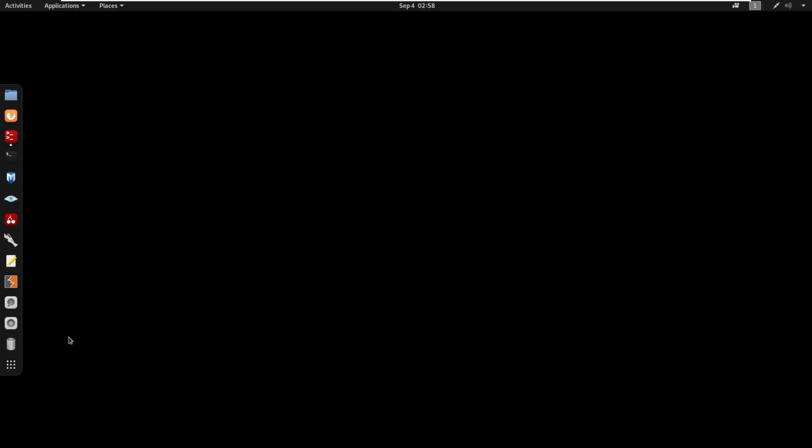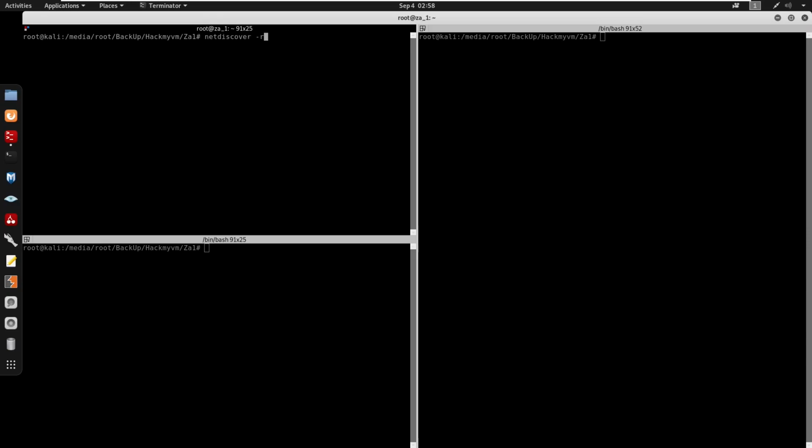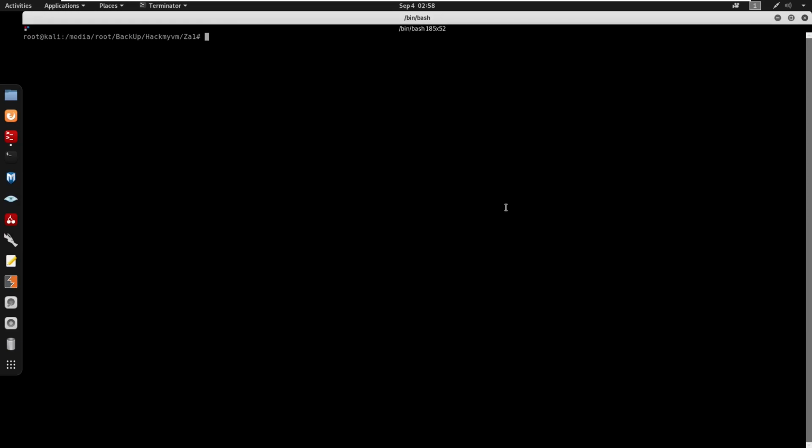So as always, I'm going to start by splitting my terminals here. I'm starting an netdiscover scan on 10.0.0.1/24 on the interface eth0. Doing this, we do get the IP of the box, 10.0.2.16, so I'll do Control-Shift-Z to bring up the Nmap scan.